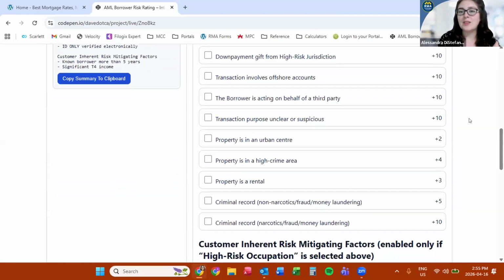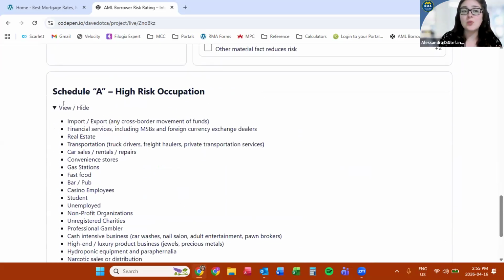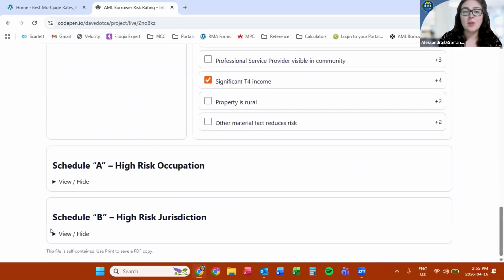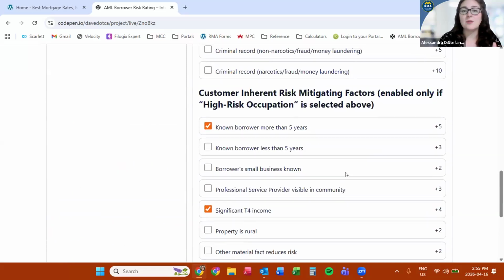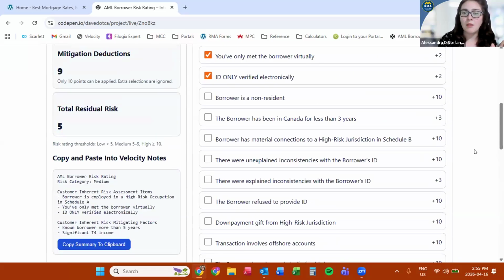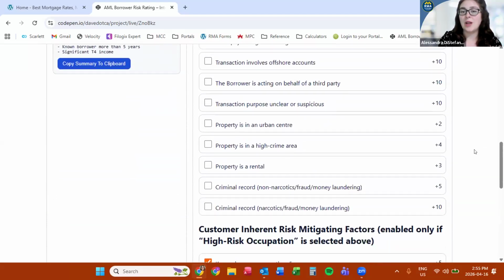If you're dealing with any sort of foreign income, is the down payment coming from a high risk jurisdiction? So when we scroll down, if we're not sure what that means, again, we look at Schedule B, high risk jurisdiction, and these are the lists that you will see. If it's not one of those, then we don't check it off. And then again, you'll go through and check which ones apply, which ones don't.